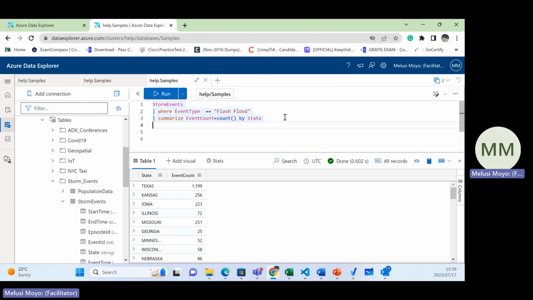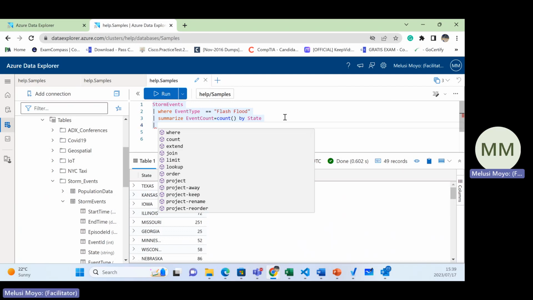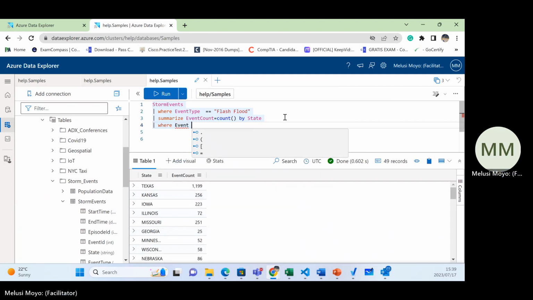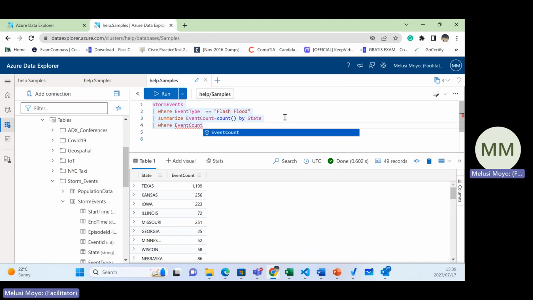So I can add one more line there to say event type equals flash flood, and then summarize event count by state. I can also say now where event count is greater than maybe 100. As you can see now, Texas is 1,199, and then here we have 72. We have Georgia, which is 25, Minnesota, which is 52. So now I'm saying I'm interested in the event counts which are greater than 100. Anything that is less than 100, I don't want it displayed down here. You can see there's 37, 17, 14, 8. Anything less than 100, I'm not interested in.